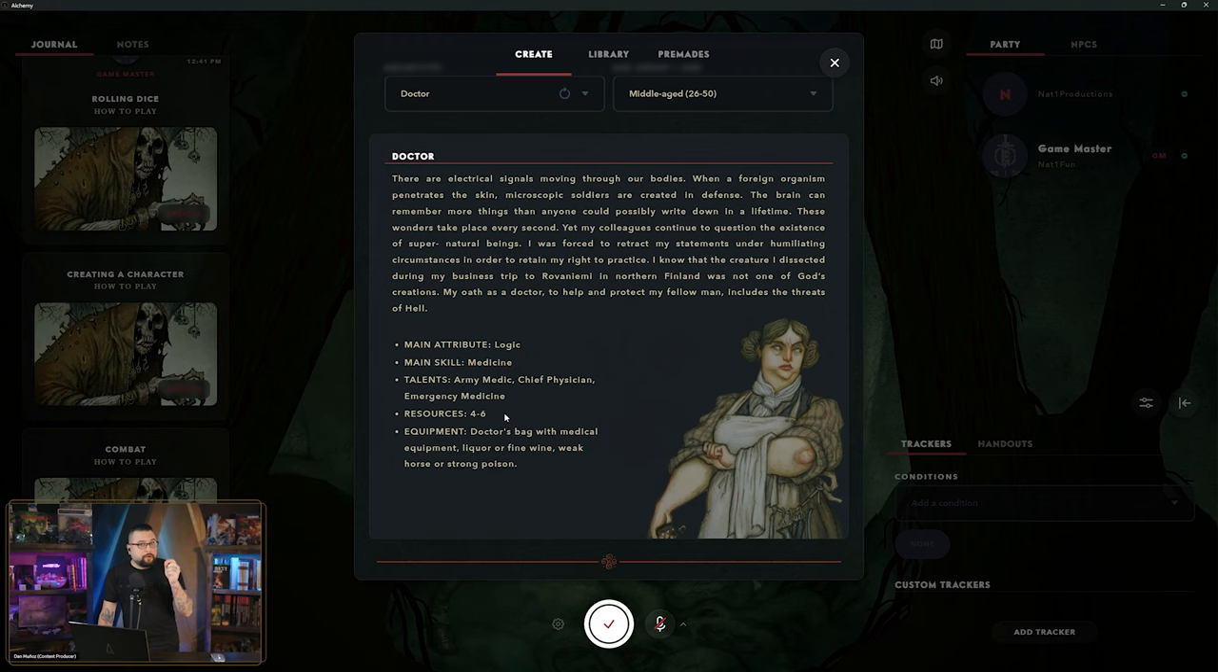And you will start with 4d6. You roll 4d6 when you go shopping. And if you get any successes there, then you can use those successes to go purchase your items.